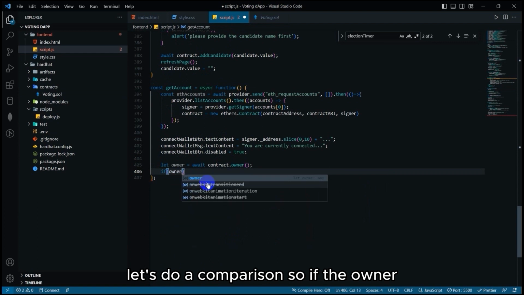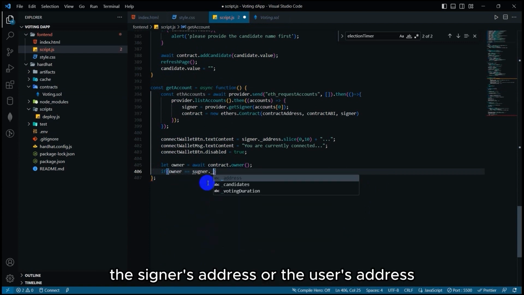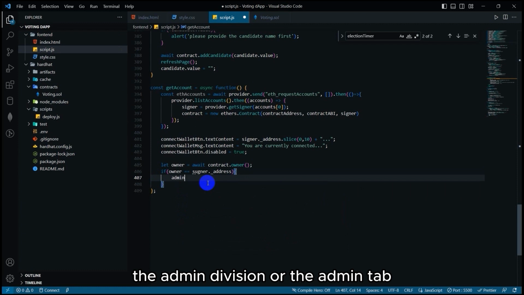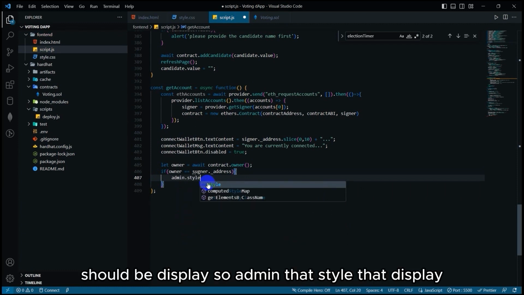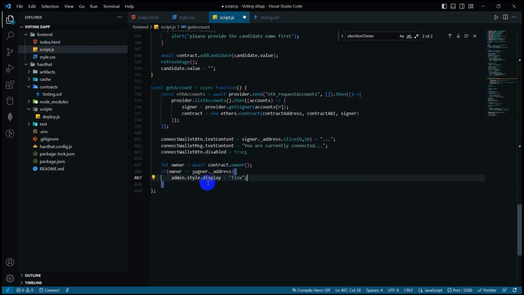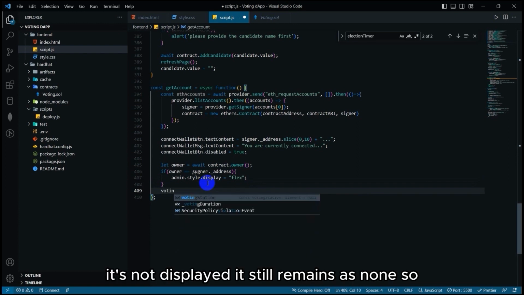And then let's do a comparison. If the owner's address is the same as the signer's address, the user's address, then the admin division or the admin tab should be displayed. So admin dot style dot display should be equal to flex so that it could be visible. That's it. And if not, then it's not displayed. It still remains as none.